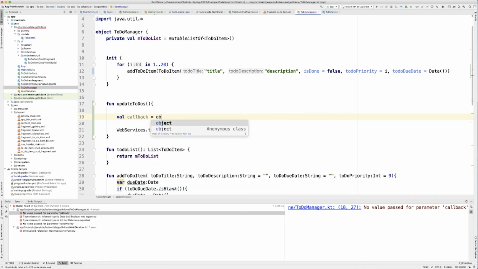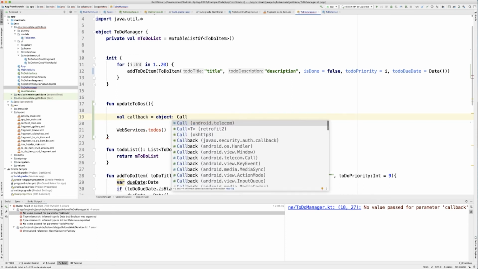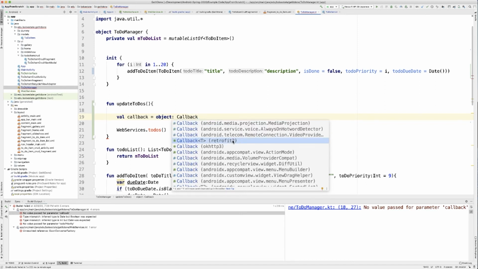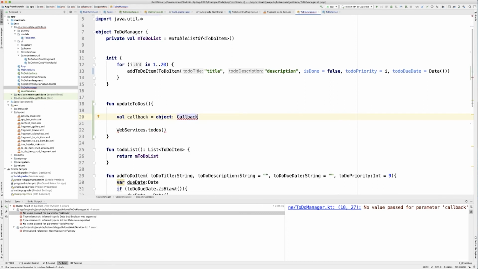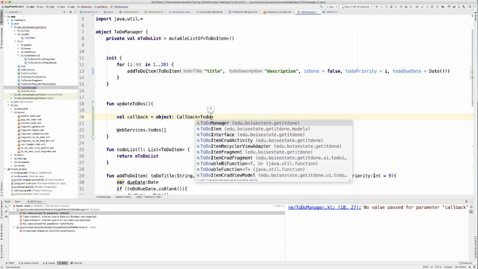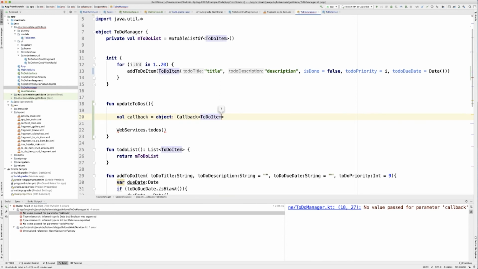And we're going to set this equal to an object, and that object is going to be of type callback. Make sure we're getting the right callback. So callback Retrofit 2. There it is. When I hit that one, it'll auto import the library from above. And this is going to be of type ToDoItem. Again, this will all go in the repository.